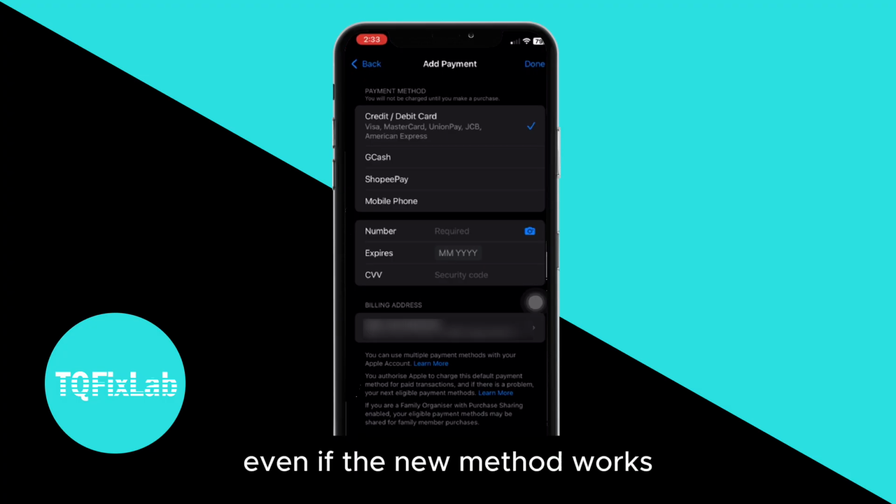Even if the new method works, it's good to check with your bank so you know why the problem happened and how to avoid it in the future.